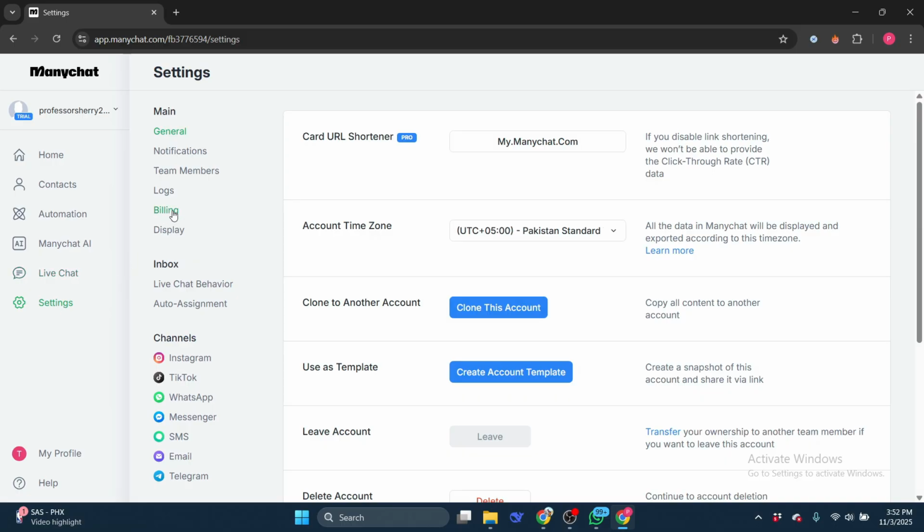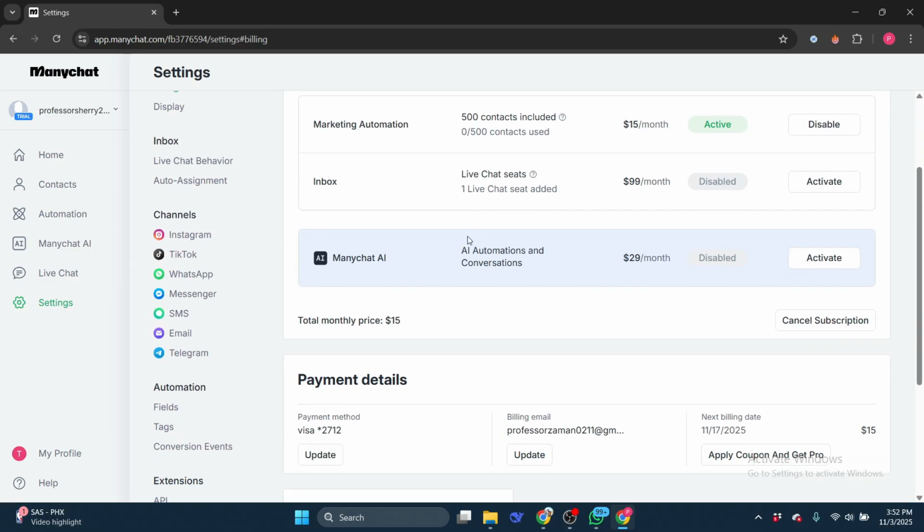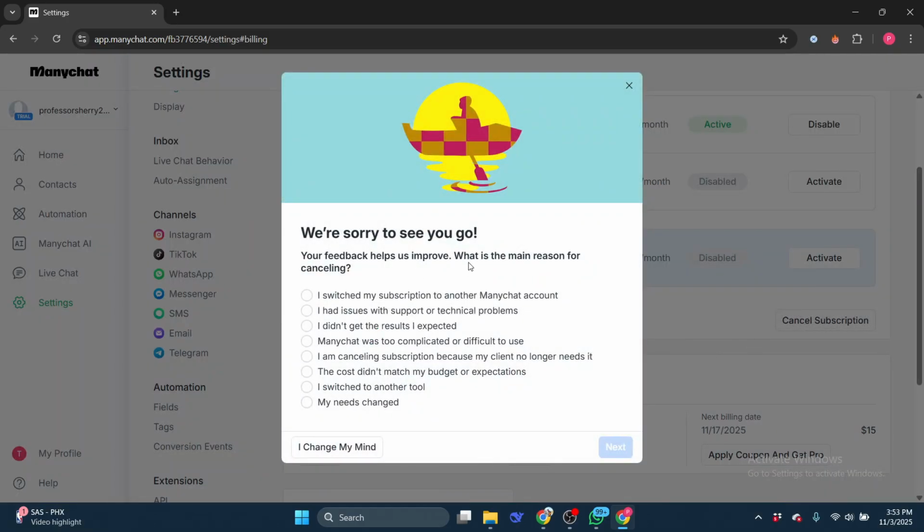Inside the Settings menu, find and select the Billing tab. This section contains all your payment and subscription information. Here, you'll see details such as your current plan, billing cycle, and payment methods. Look for the option that says Cancel Subscription and click on it to start the cancellation process.